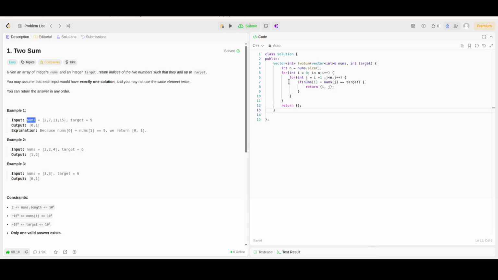So I have already written the program for brute force, in which I first take the size of the vector, and then I have implemented two nested loops, one from 0 to n and the second one from i plus 1 to n. I am now checking if nums[i] plus nums[j] is equal to the target, then I am returning the indices.